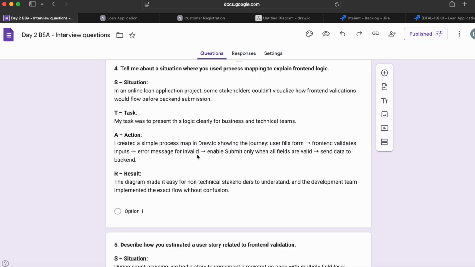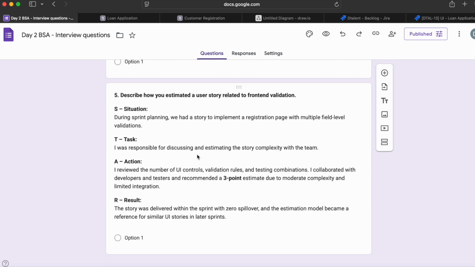Describe how you estimated user-related front-end validation, right? So in your case you are not estimating as a BA, you are getting the estimation from your team, right? During sprint planning, we had a story to implement a registration page with multiple field-level validations. I was responsible for discussing estimation and story complexity with the team. I reviewed the number of UI controls and validation rules.